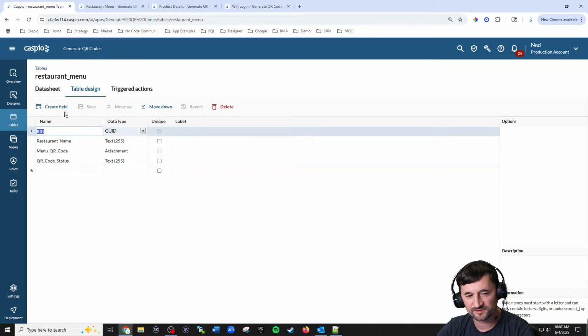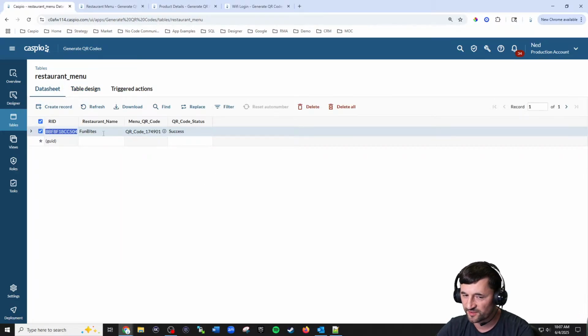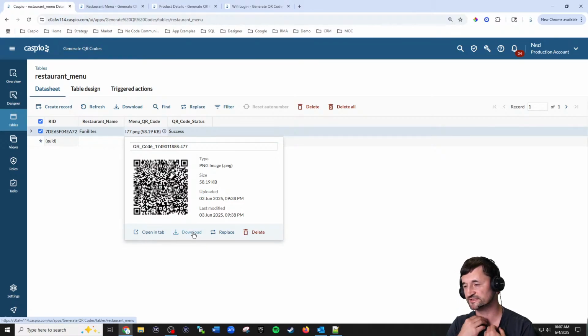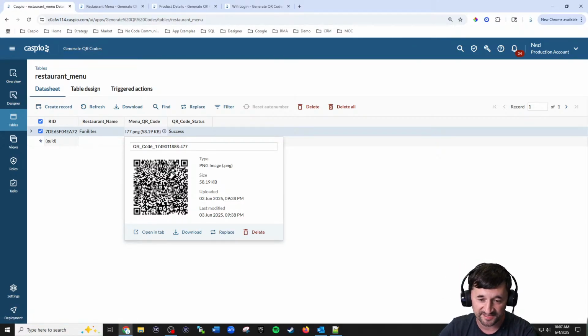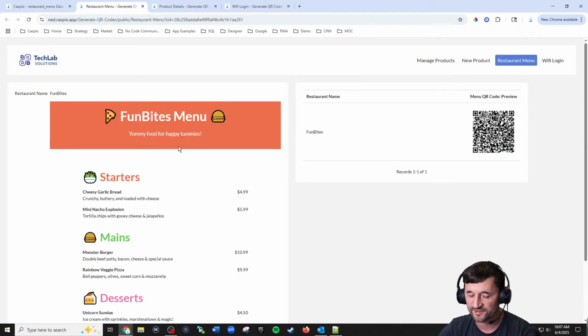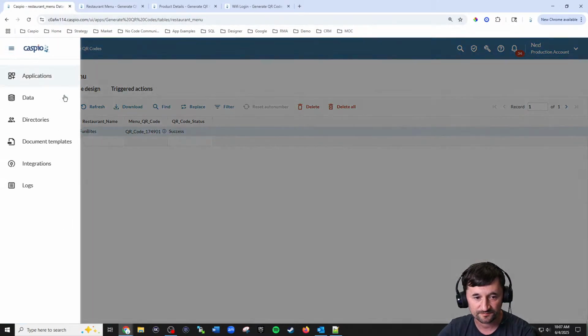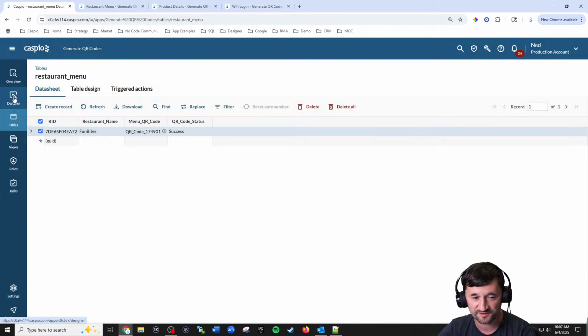All right. So in my table, I have just one example, Fun Bites. You can see my QR code generated successfully. And then inside the table, you can download that QR code, and now you can send that QR code to a restaurant. They can include that on their table, either as a plaque or, as Piotr is mentioning, as a sticker. And as soon as that's scanned, the user will go to this page to view the menu. So let's see how we set that up. Let's go into our designer first.